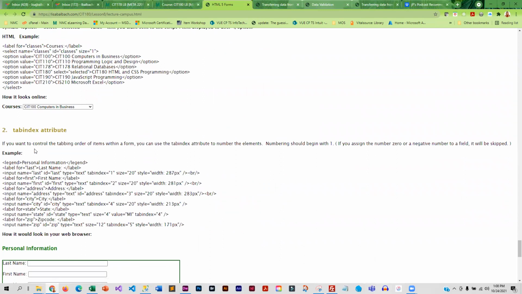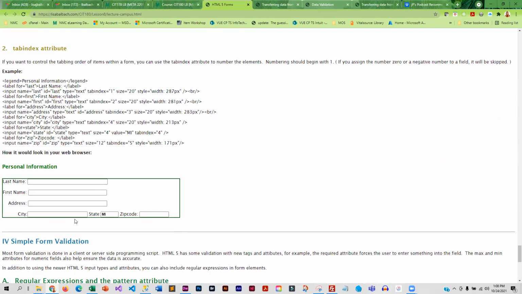On your form, if you press tab and it's not tabbing in the correct order, you can actually control the order that it tabs using tab index. Okay, because in a form, it should go in a logical order, right? It shouldn't start on last name and jump to zip code and jump to first name. I mean, it should go in the logical order. Okay? And if that doesn't happen, use tab index to fix it.